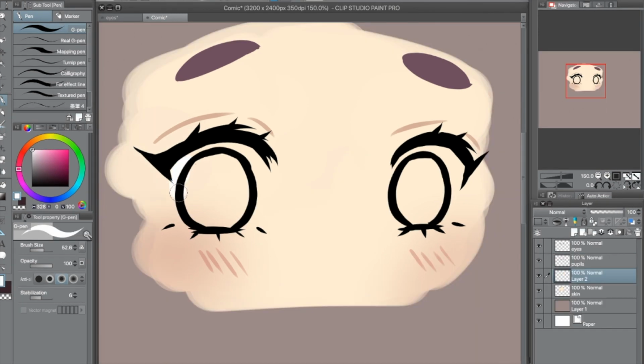So I made another layer above the skin layer, and I'm using the G pen to color in the white part of the eyes. Next, while still on the same layer, I'm going to select the Lock Transparent Pixel option, which is this icon right here. And what this does is basically allow you to color whatever has been drawn on that layer alone without affecting the other layers.